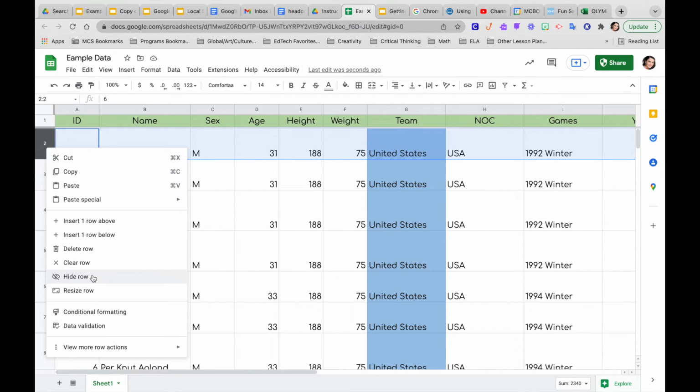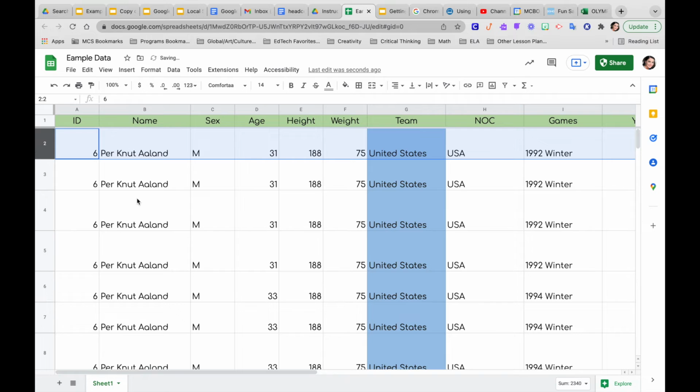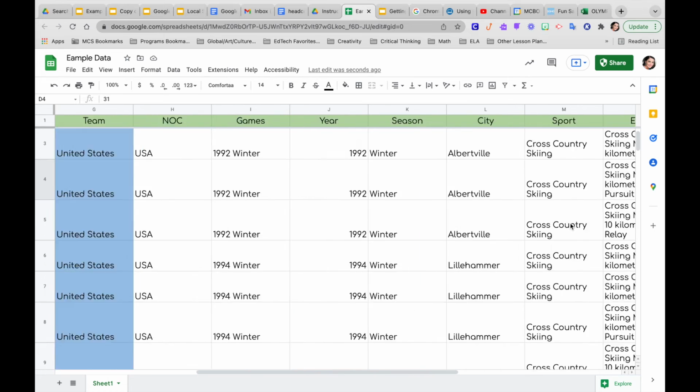If I just need to hide row 2, or click to bring it back. Another thing that you can do is merge cells together. That can be beneficial if you are needing to show two pieces of data that fit under one particular category.